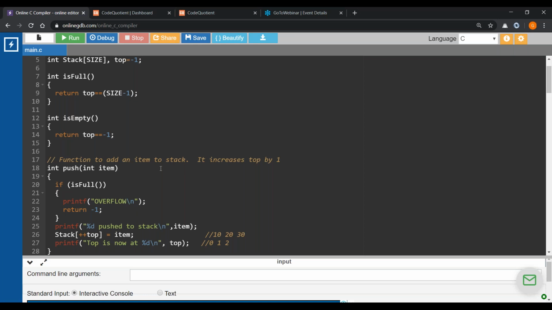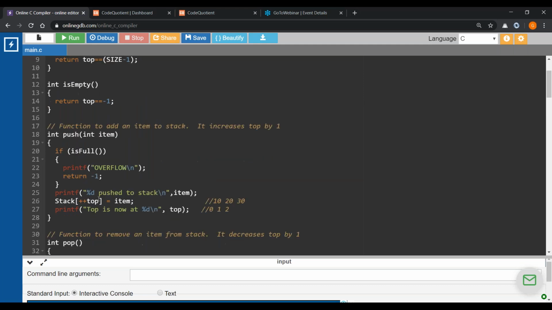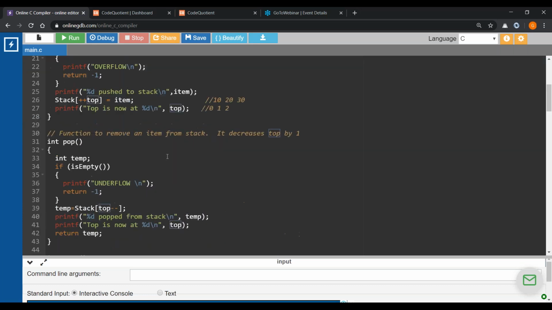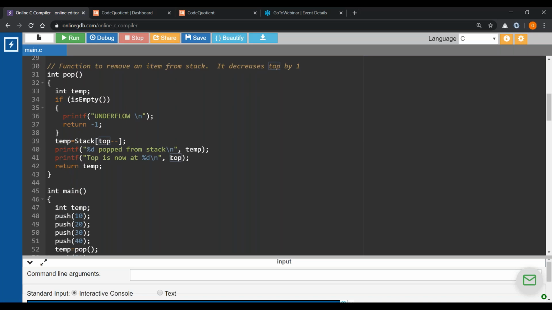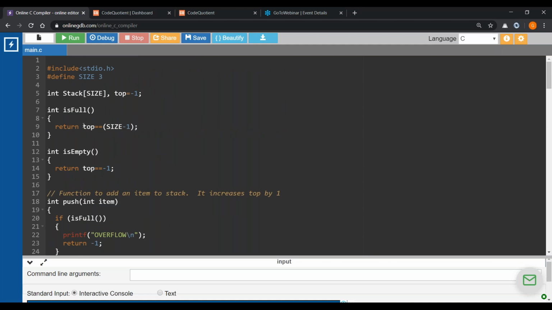Okay. So let's understand. So my size of an array was 3. I pushed 10, 20, 30. Now I'm trying to push 40. Okay, so let's see what happens in the push. What is the value of item? It is 40. Control will come to is full. In the is full, what is the value of top? What was the last value? It was 2. So now top is 2.